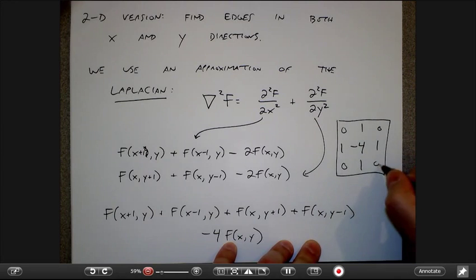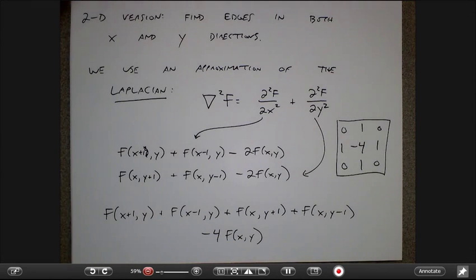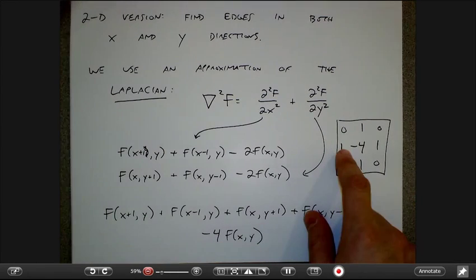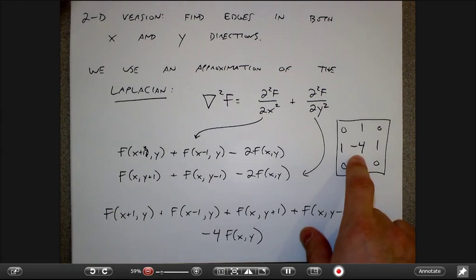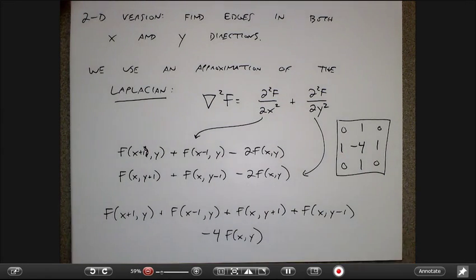So if I put that filter right over the top of a constant flat region where all the pixel values are about the same, then these 4 values would be about the same as the inside value. When I put that filter on top of it, I should get 0 response, right? On the other hand, if the middle value differs significantly from one of its neighbors, I'm going to get a large positive or negative response. So this filter is going to react strongly to edges. And we can see that working in MATLAB, for example.